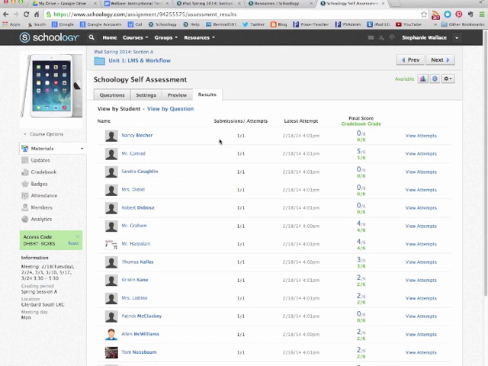So you have the student's name. Under submissions and attempts, there are two numbers. The first number is how many submissions they made, so depending on how many you allow, this will show you how many times the student submitted the quiz. And the number of attempts is how many times they started the quiz. So if you notice that there are 0 submissions in one attempt, that means they didn't finish the quiz and submit it.